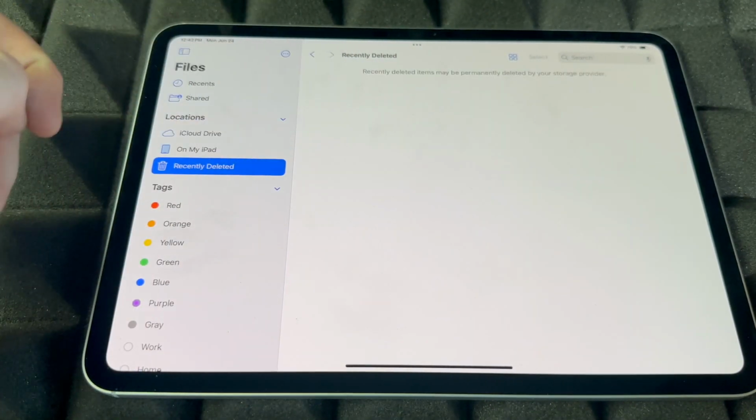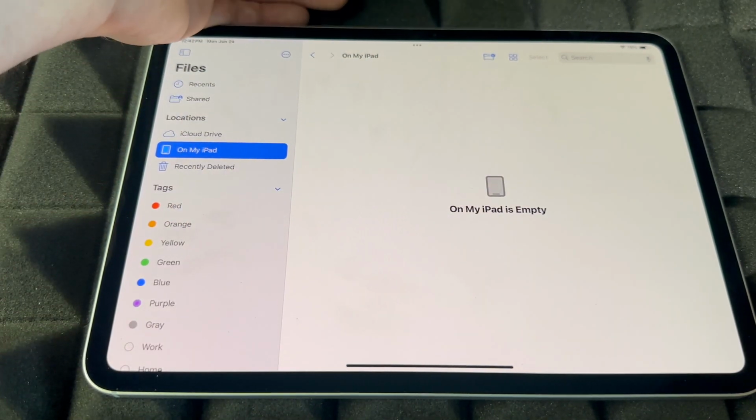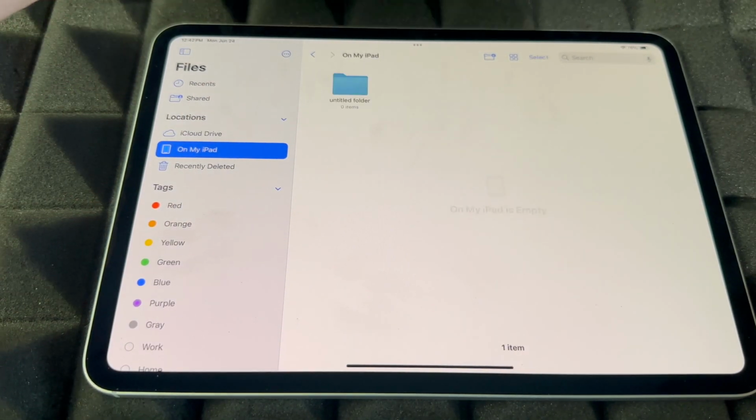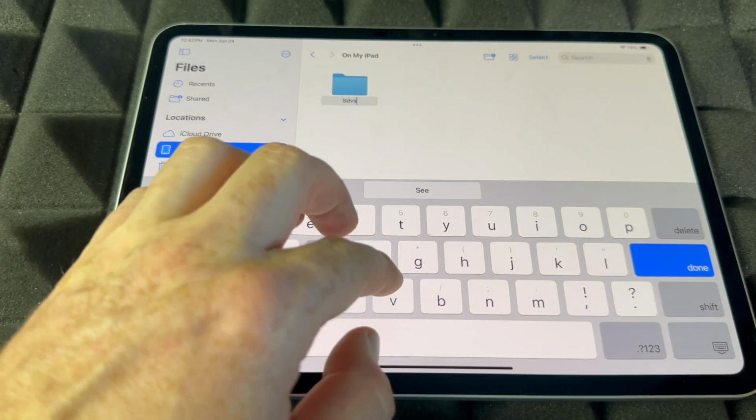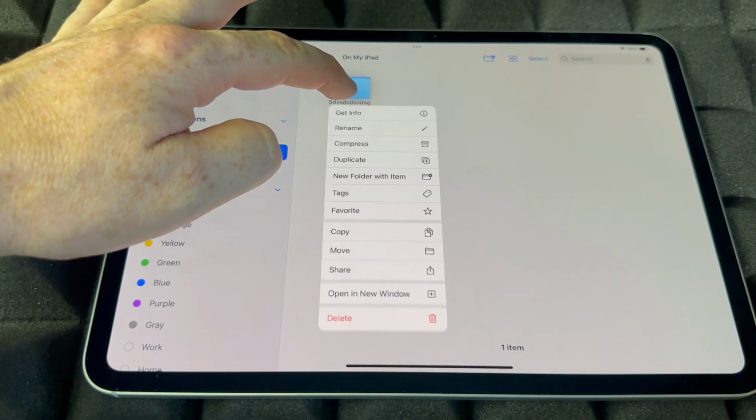Recently deleted, that's your garbage, obviously. And let's keep in mind that in my iPad, you guys can make folders. To make a folder in here, just click on this folder sign right here. Name the folder anything you like. Click on done. That's your folder. You guys want to get rid of that folder, hold on to it.